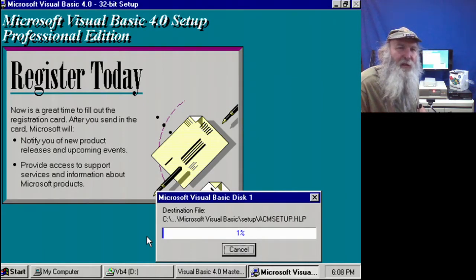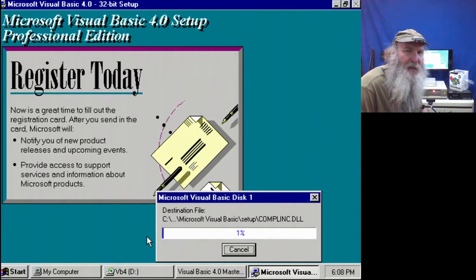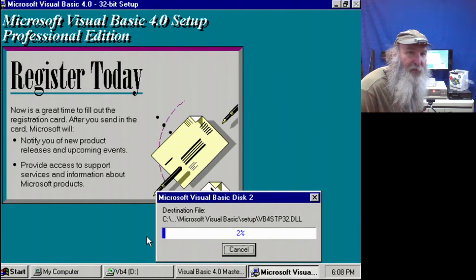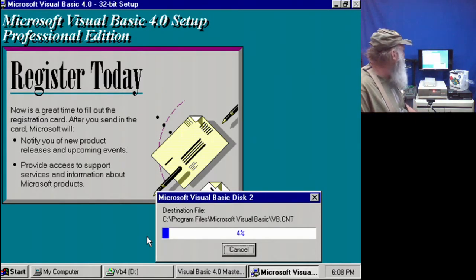Register today. Now is a great time to fill out the registration card. After you send in the card, Microsoft will notify you of new product releases and upcoming events. Provide access to support services and information about Microsoft products.